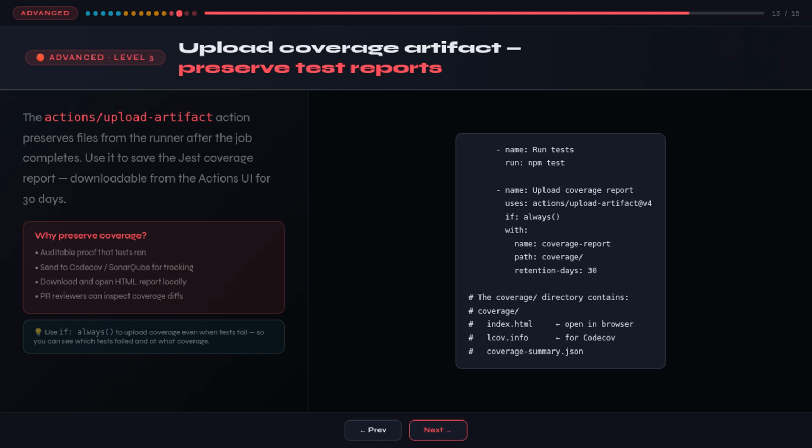By default, GitHub Actions skips subsequent steps when a previous step fails. But you want your coverage report even when tests fail. In fact, you especially want it when tests fail, because you want to see which tests ran, what coverage they achieved, and what the failure output looked like. The always function tells GitHub to run this step regardless of whether previous steps succeeded or failed.